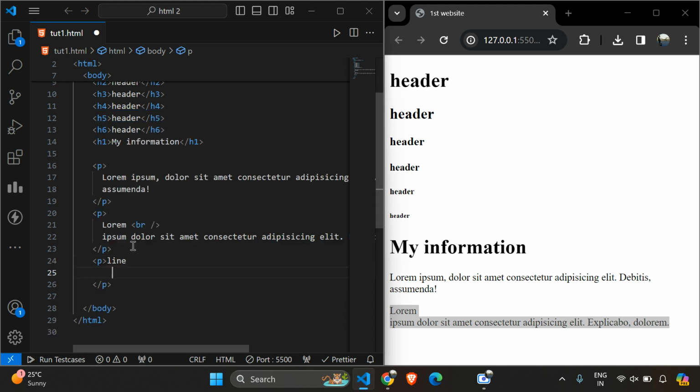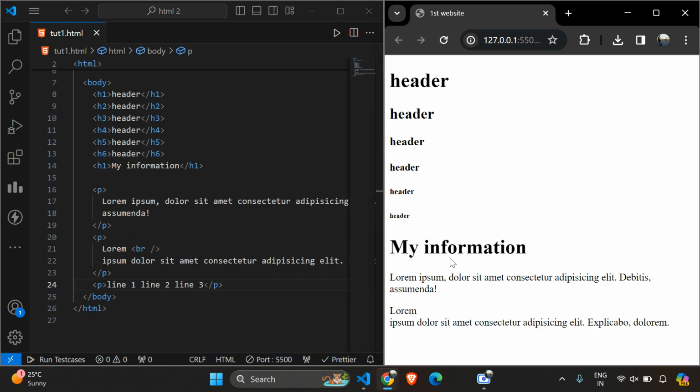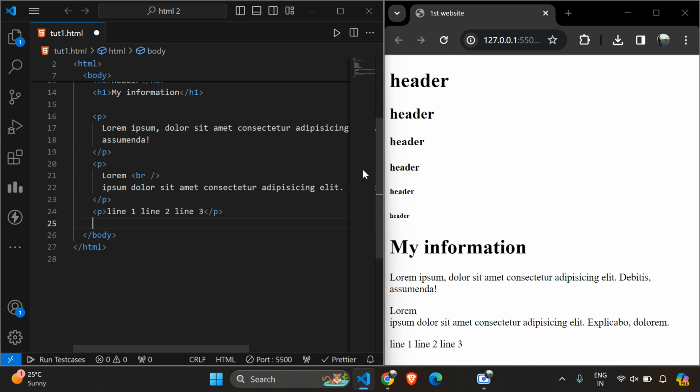Here I will say line 1. Okay, this is line 1 and this is line 2, line 3. Okay, and if you reload this, okay, so let me reload this page, and here you can see all of them have come in the same line. Okay, so this is the feature of the p tag, that we will not be having the line break unless it is required. Okay, so this is about the paragraph tag.